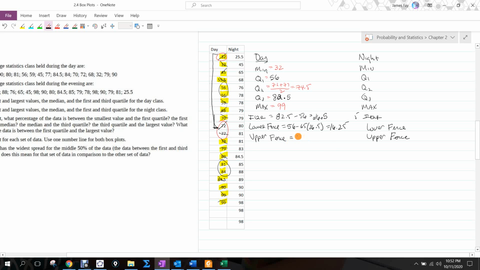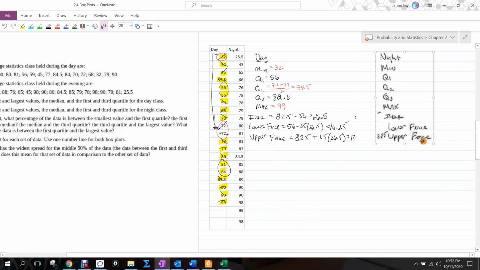The upper fence will then be 82.5 plus 1.5 times 26.5, which is 122.25. So again, no data values above that. So in this case, at least in my day class, I'm not going to have any outliers.